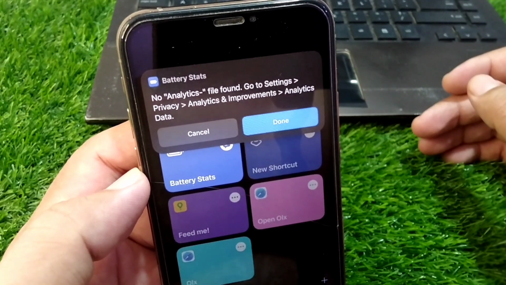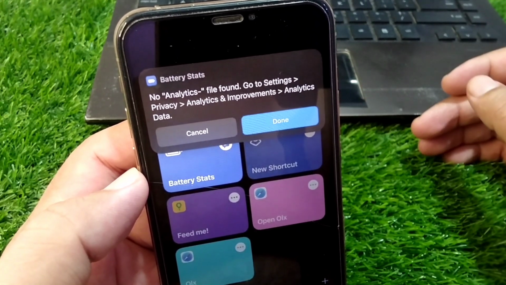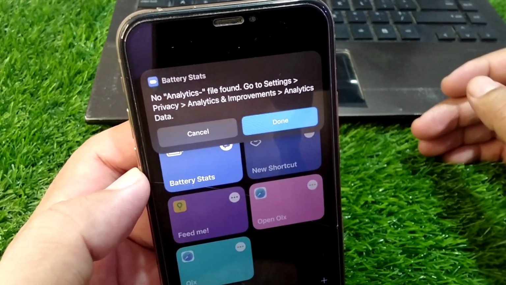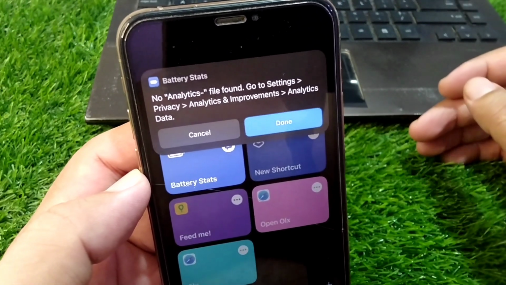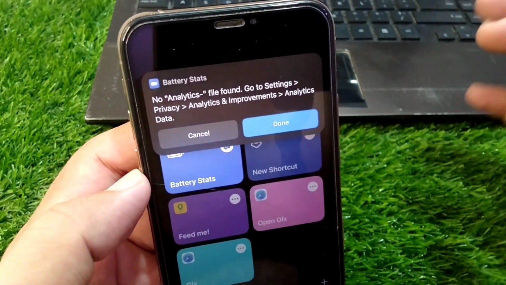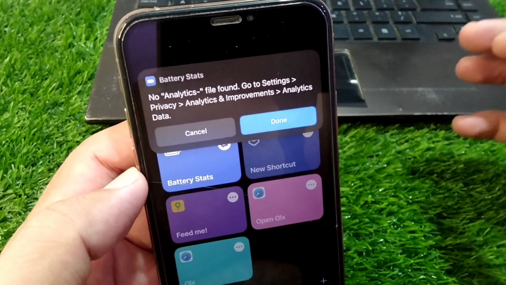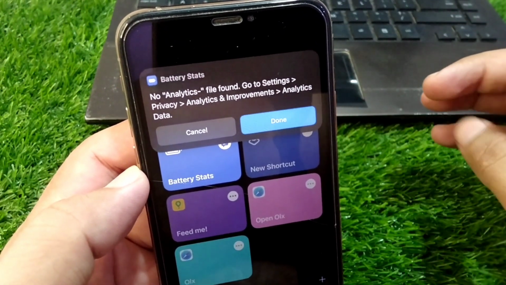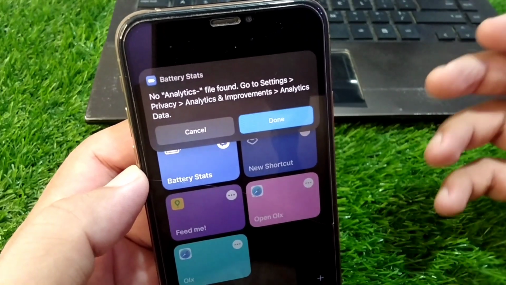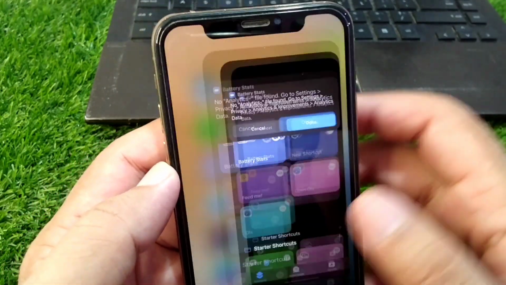So guys, in this video I'm going to show you how to fix the no analytics file found issue on iPhone. If you want to see the battery stats of your iPhone but you are unable to see them and this error appears on the screen, here I will show you how you can fix it and how you can see analytics of your battery in your iPhone. For that, you have to simply watch this video till the end.